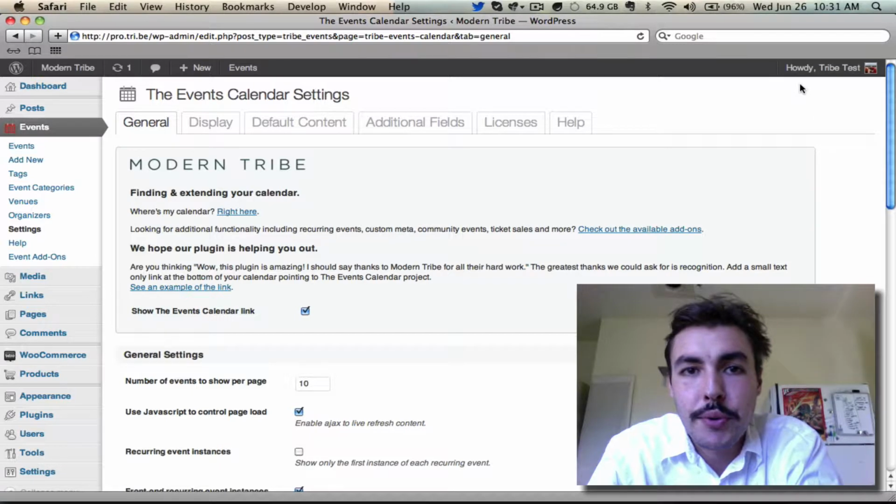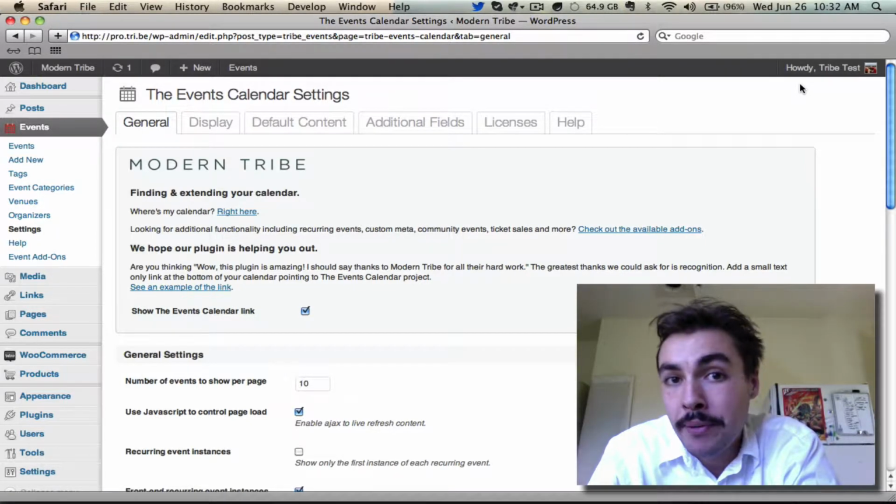Let's continue with our new user primer for the events calendar and check out the settings that you have available at your disposal as a site administrator. Now, it's important to note that there's a lot of settings here, and I'm not going to walk through all of them. That would take a long video, and it's not worth either of our time.